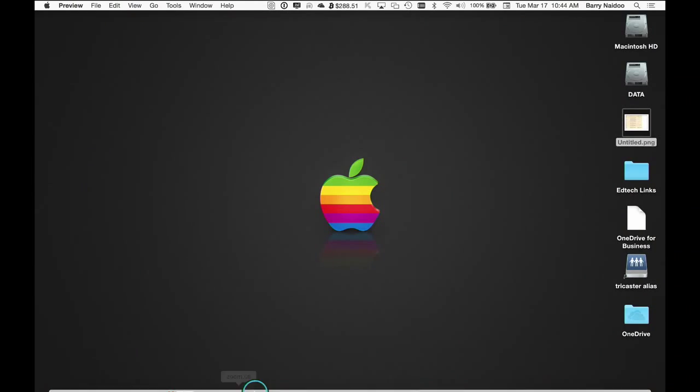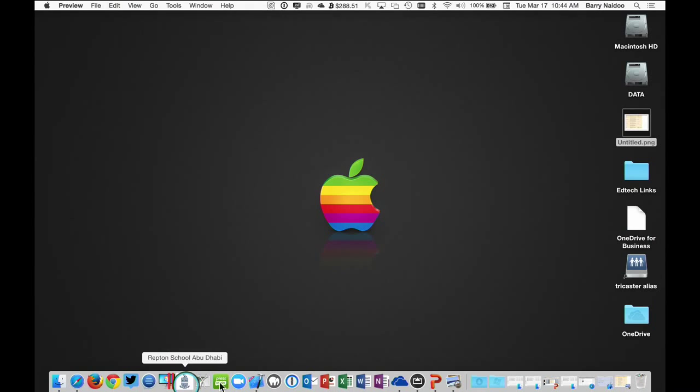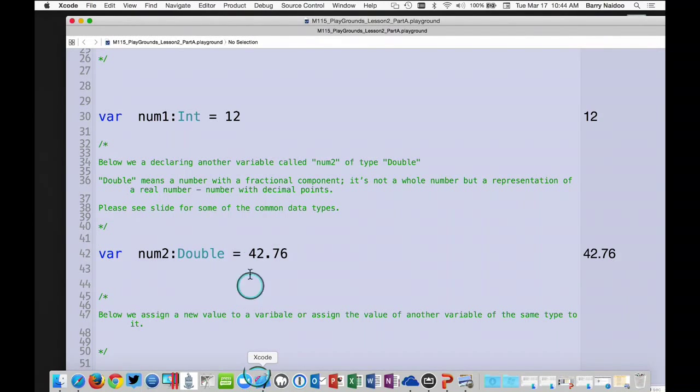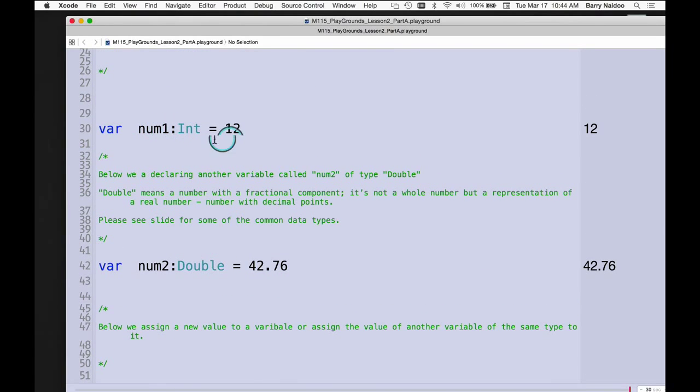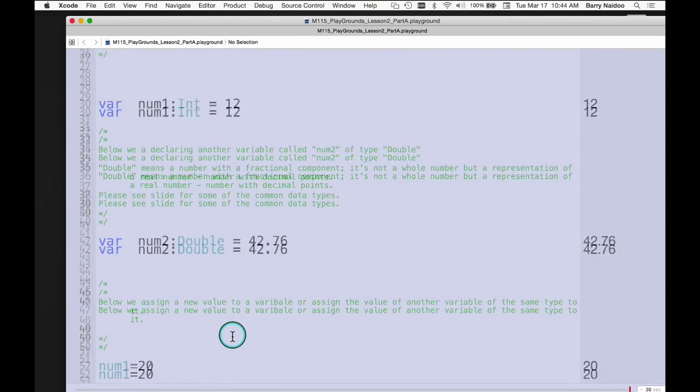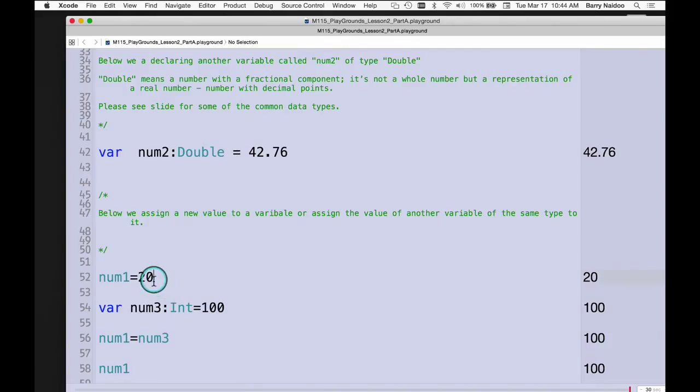So let's get back to our playgrounds file where we last left off. We were down here. Okay. Num1 is 12. Since num1 is a variable, I can put in a new value into it. So that's what I'm doing here. I'm placing the value of 20 into num1. So num1's new value is 20.